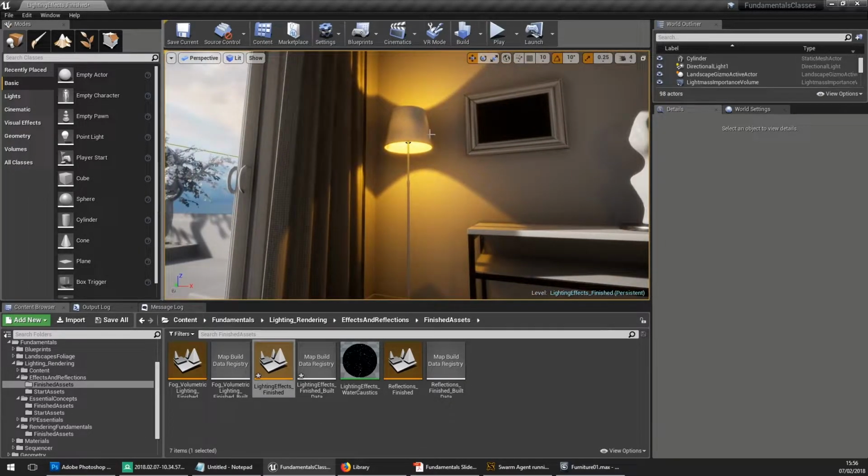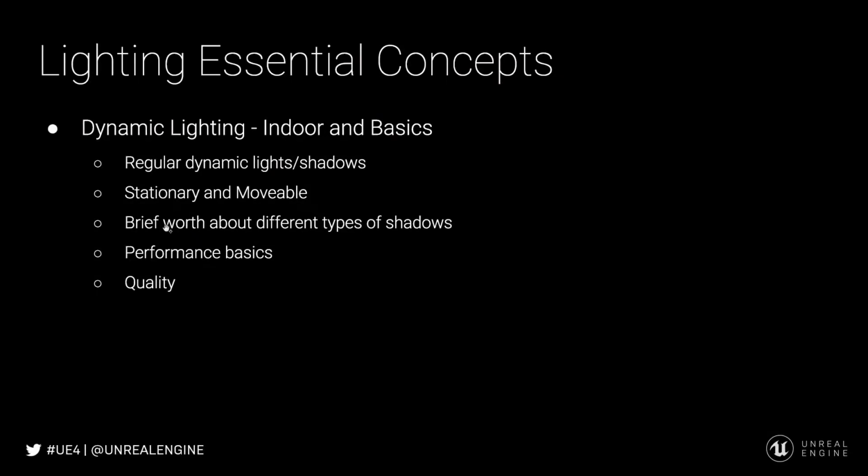And this is a perfect example of stationary. It's trying to give you the best of both worlds. Now, likewise, we need to have a couple of brief words about quality, performance, and the different types of shadows.